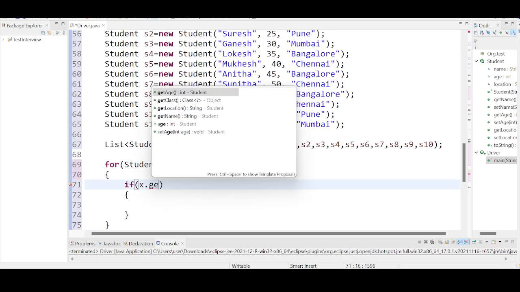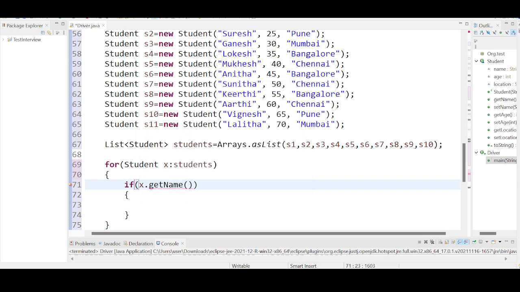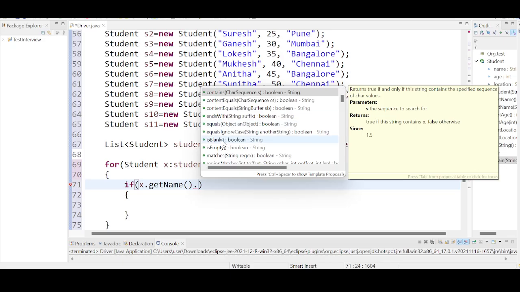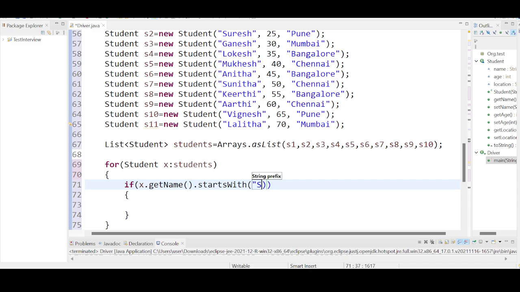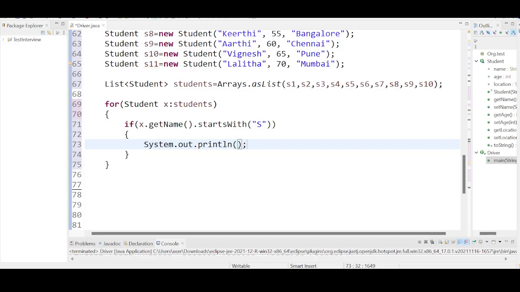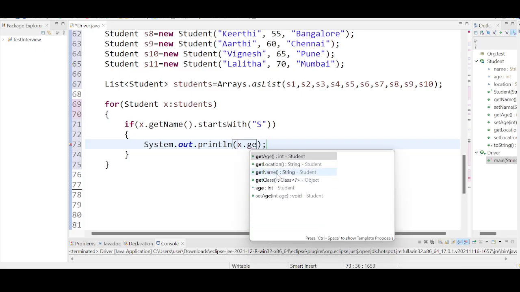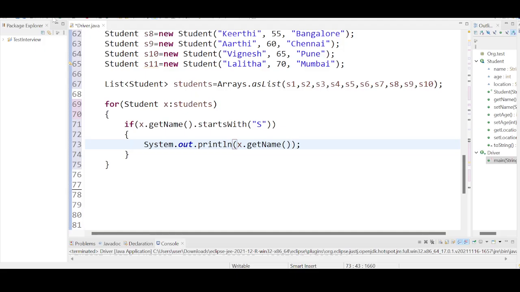I just want to get the name, and I can use a string method like startsWith. I can give a prefix, something like S. This if condition is going to give me what I want, right? Yes or no? Yes, sir. It's going to give me what I want. Same thing applies for any logic.